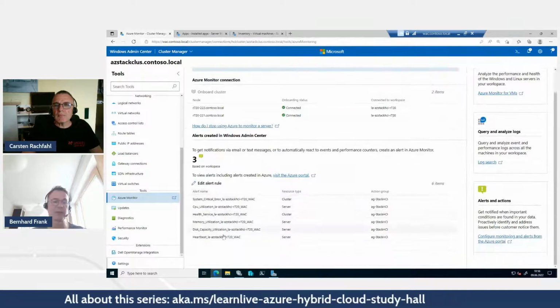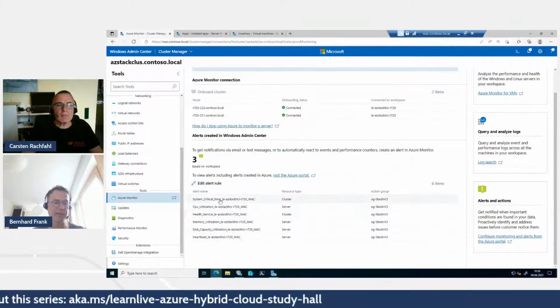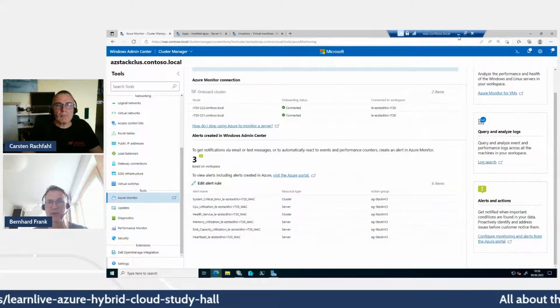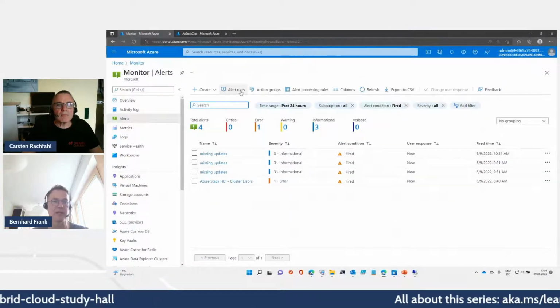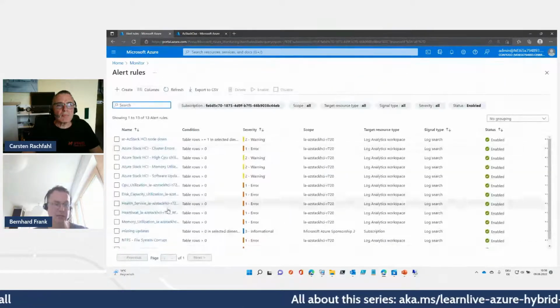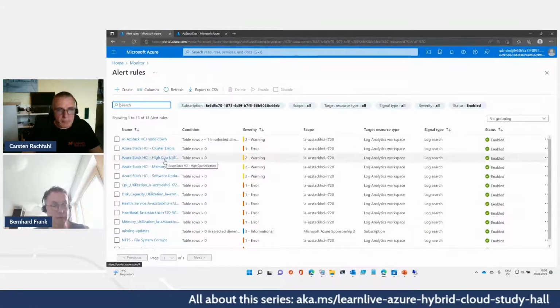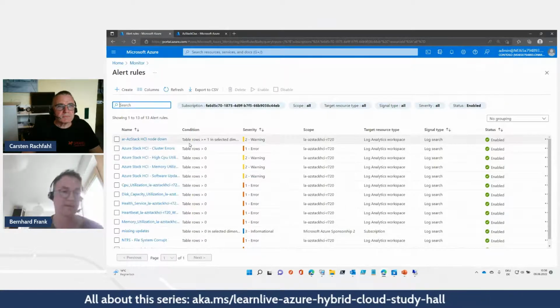I have done that. And where does that happen? Where do the alerts get triggered or created? Well, they get created here in the alert rules section in Azure, in your log analytics workspace. However, you are not restricted to these. You can do your own.